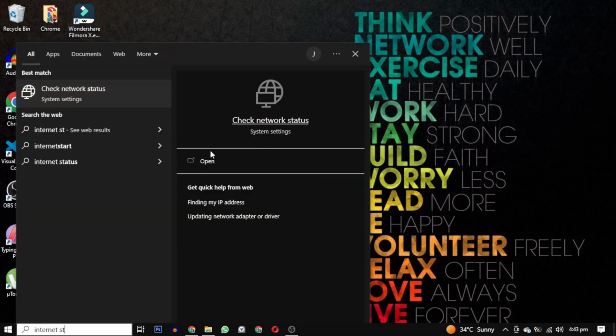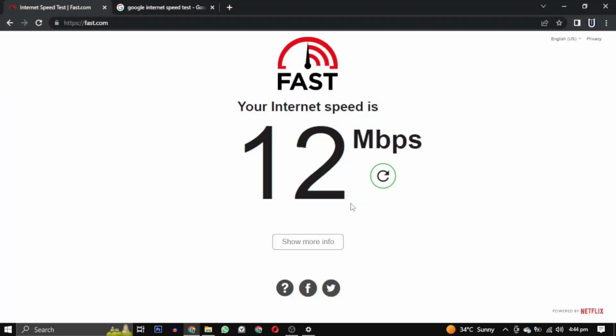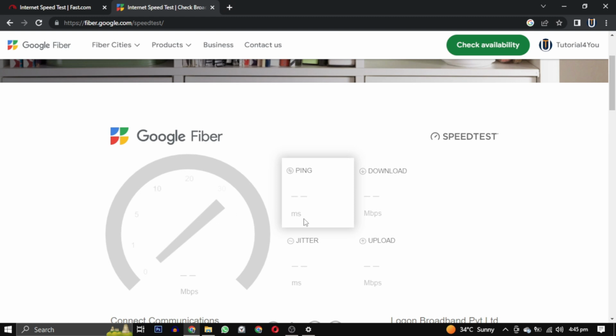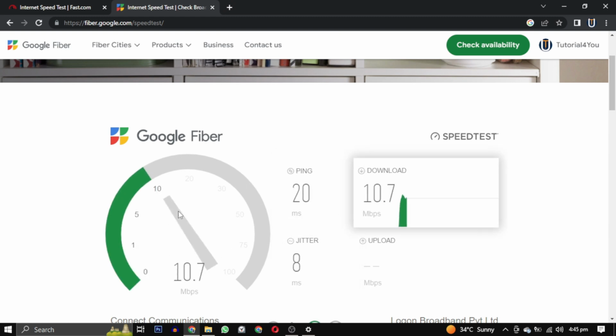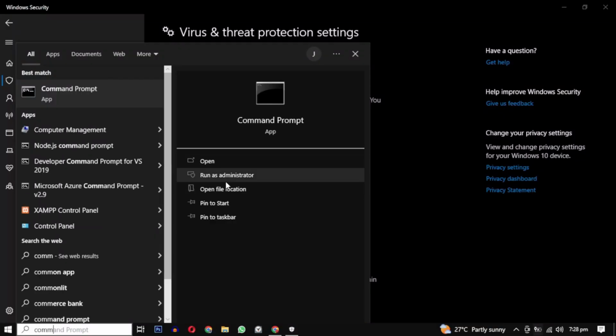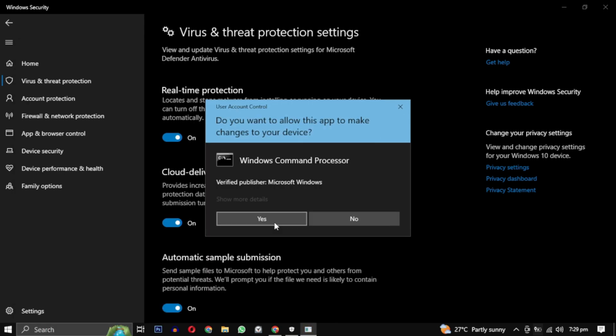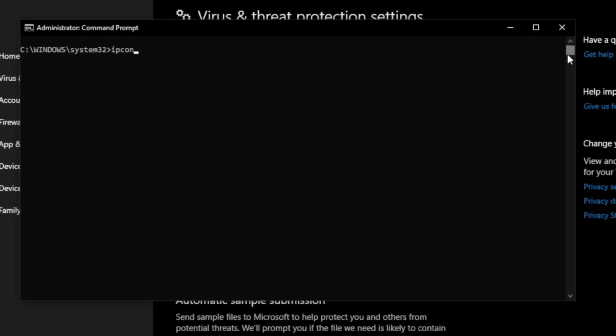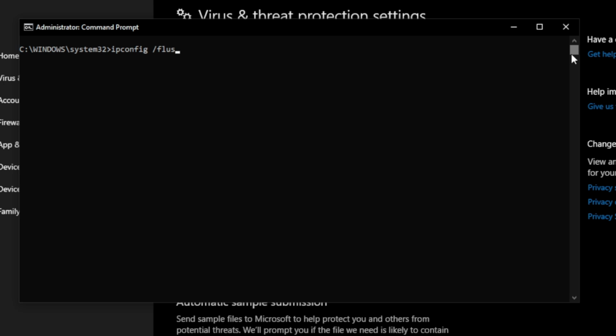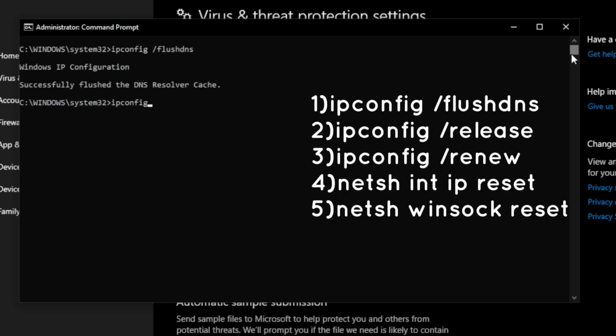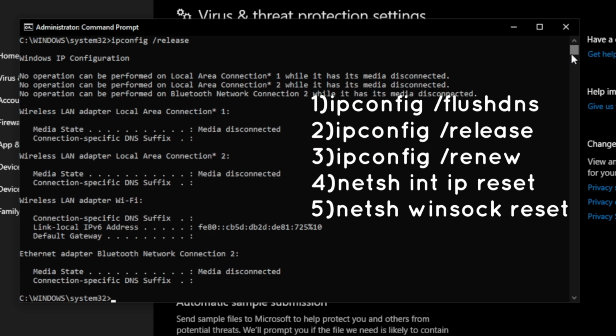Check your internet connection, and you can also visit this website. This website tells you your internet speed. You can also open command prompt as an administrator and run the following commands. These commands are used to manage network connectivity issues by clearing DNS caches, releasing and renewing IP address configuration, and resetting network protocols.